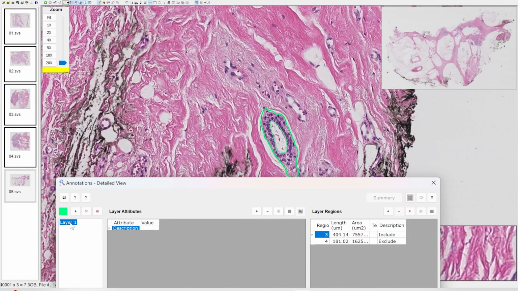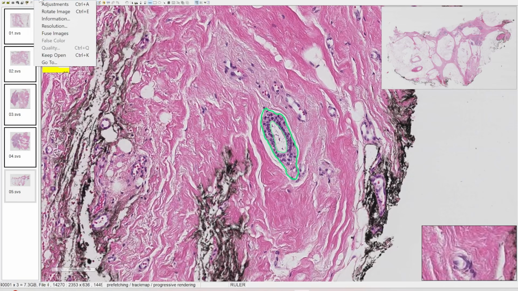You can also change the name of the layer by simply using a single left click on it and changing it to any name, for example, region 1. So now we have region 1 with only two annotations, 3 and 4, the outer to include and the inner to exclude. We can change the brightness and contrast from Adjustments in the Image menu or by pressing Ctrl+A.